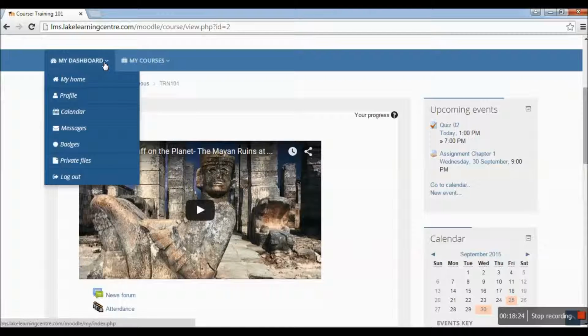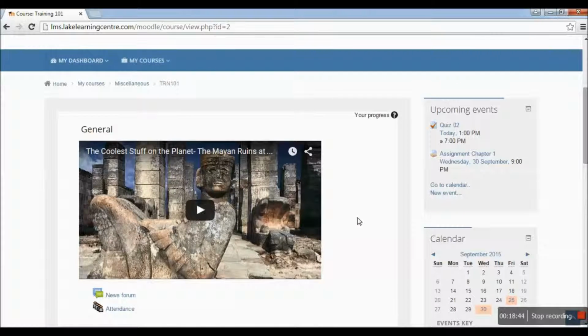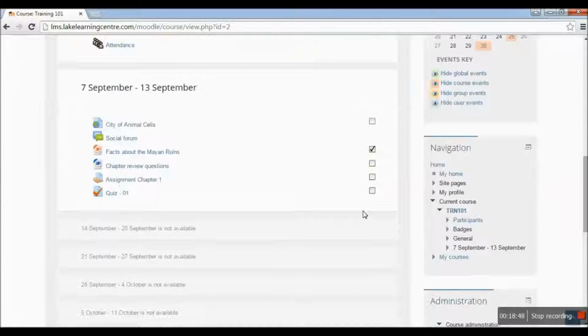Now the other information you're seeing here in the dashboard include links to My Home, which is the main page for the Lake Learning Center, your profile, the calendar, messages, badges, private files, and your link to logout. Now what if you want to send a message to your tutor or instructor? Here's where we should go.